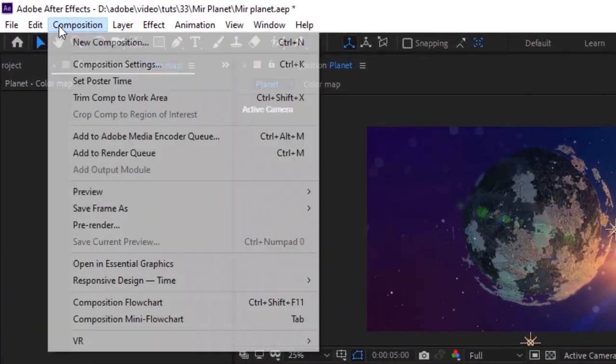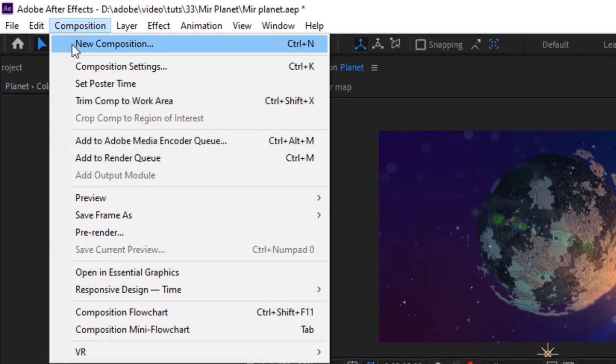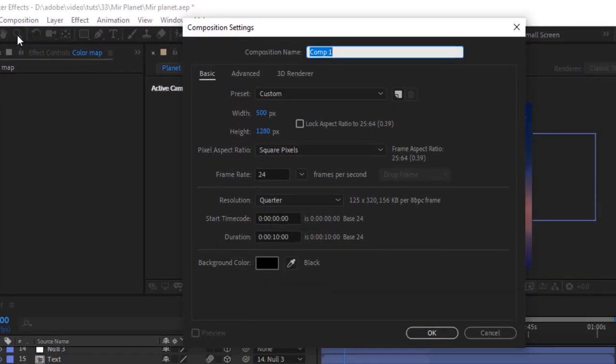Let's get started. Create a new composition. Go to Composition, click New. Rename it Color Map 1. For this composition, I'm using 3840 by 2160 pixels. Frame rate is 30 frames per second and the duration of this composition is 30 seconds.